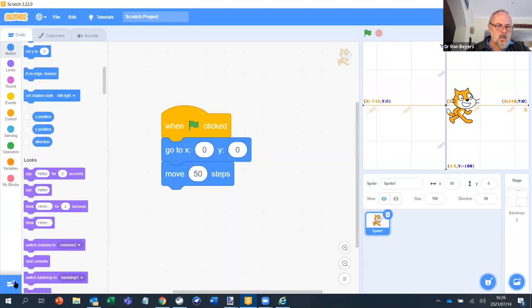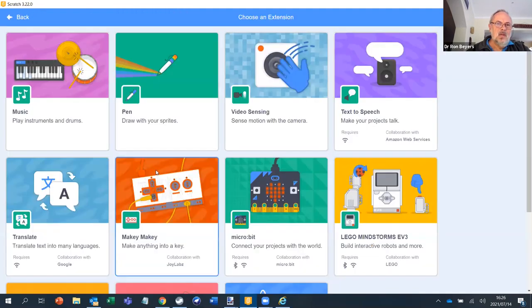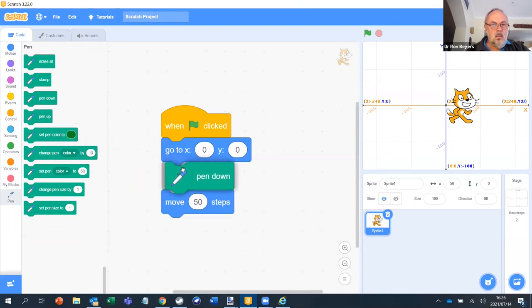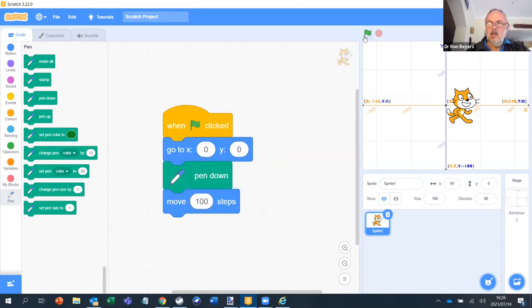Let me go back to show you what I did. I went to the bottom here. I'm clicking on add extensions, and I want this pen extension because I want to be able to put the pen down. In other words, you can't see where the cat has been. I want to be able to draw on the screen. So I'm going to use the pen down command, and I'm going to change that to 100. Let's try that. You can't really see it there, but it's drawn a blue line. Oh, that's difficult. So maybe we can change the scene. Pen size, set the size of the pen.